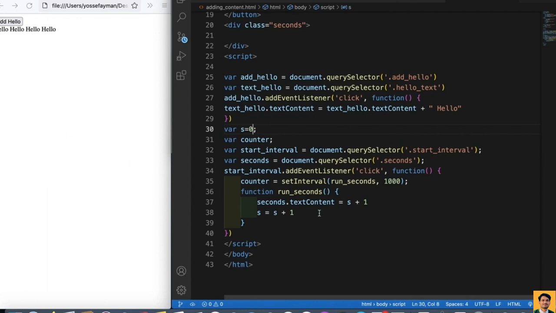So what we can do after this part is run it. I hope everything here is clear to you, and then we can start the interval, and I hope we have no problem. Okay, it works. Yeah, and that's good. But we get a problem here. Let's try to click on this one several times. It will run like crazy, right? So we need to add a function here.